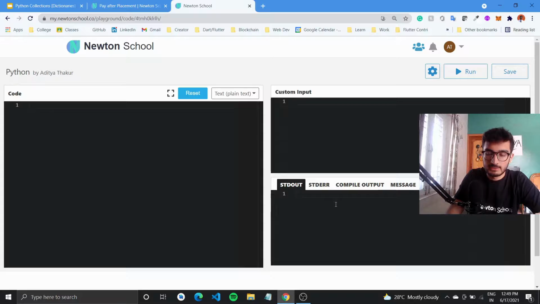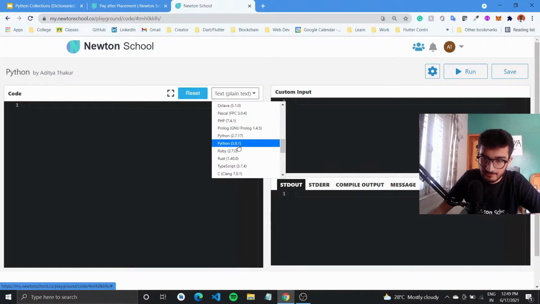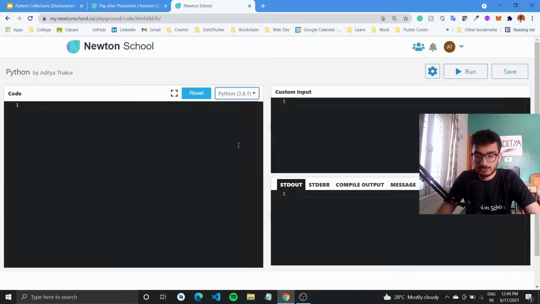Now before we type the code, we'll have to select the compiler. So we are working with the 3.8.1 Python compiler, which means our dictionaries would be ordered. And how do you declare a dictionary? Let's say, for example, example dictionary. So this is our example dictionary.